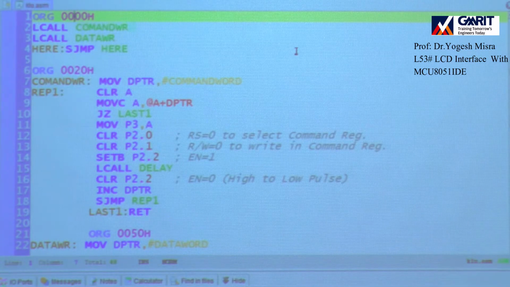So now we will see one demonstration with the help of 8051 MCU IDE to display some message on LCD. Here this is the program. The program starts from ORG 0000H. First I'll call for command write. With this instruction, the program will go to the label command write.